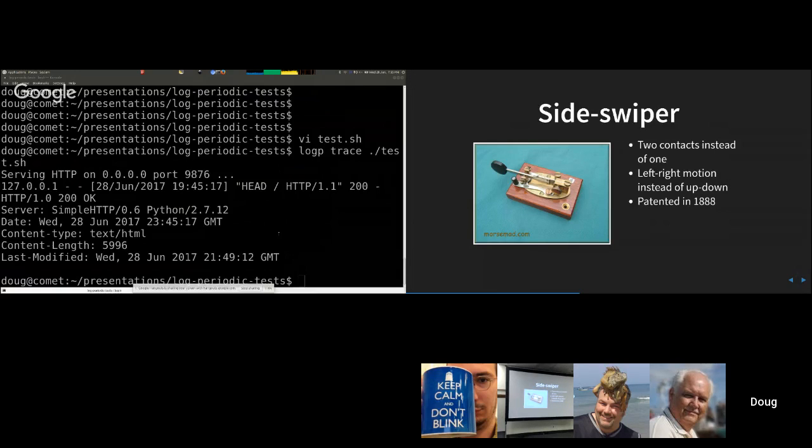And the next kind of evolution is what's called the side swiper key, and the idea of it is instead of going up and down, you go left and right, and it's a very simple design as well. There are actually two contact points, left and right. Typically for a symbol like A, you would do the dit in one direction, then flip over to the other direction and do the da, with a length of time between flipping back and forth. That alone saved a lot of repetitive stress injury problems for the operator.